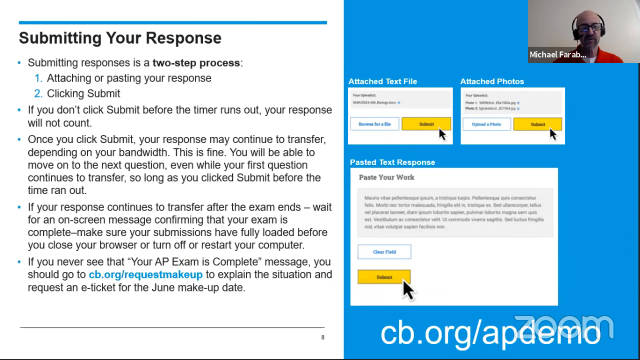Remember that submitting responses is a two-step process. Attaching or pasting your response and then clicking submit. If you don't click submit before the timer runs out, your response will not count. Once you click submit, your response may continue to transfer depending on your bandwidth, and this is fine. You'll be able to move on to the next question even while your first question continues to transfer, so long as you clicked submit before the time ran out.